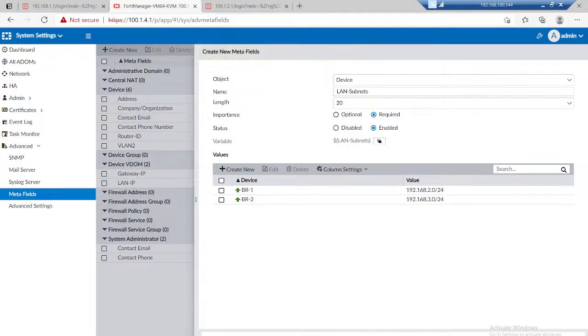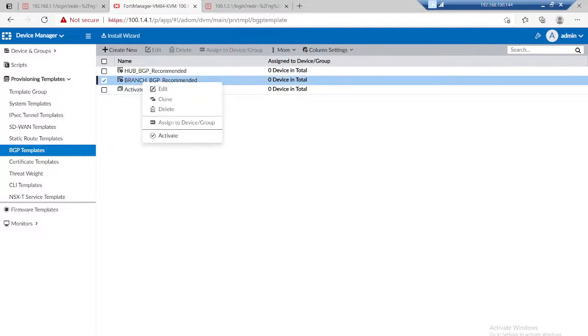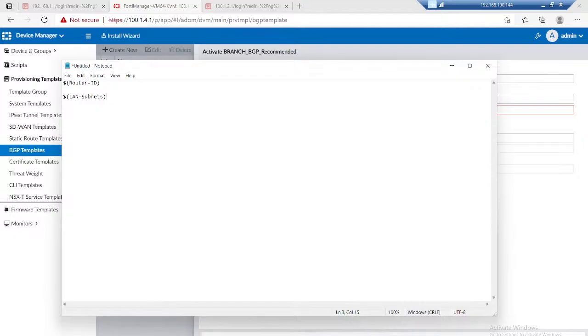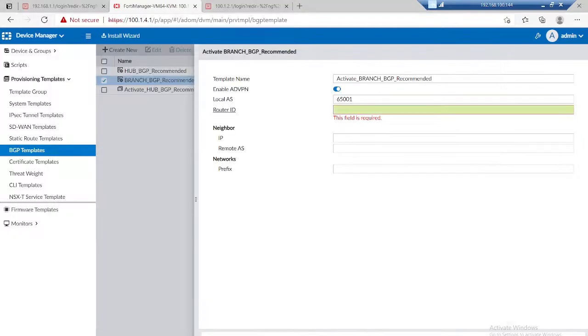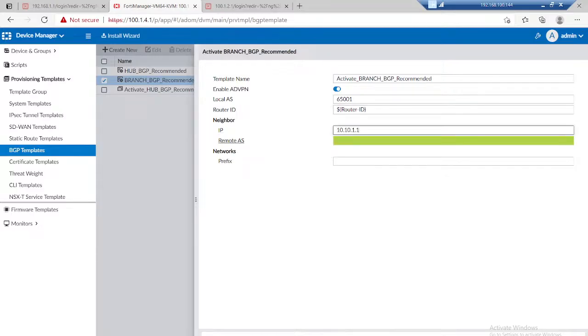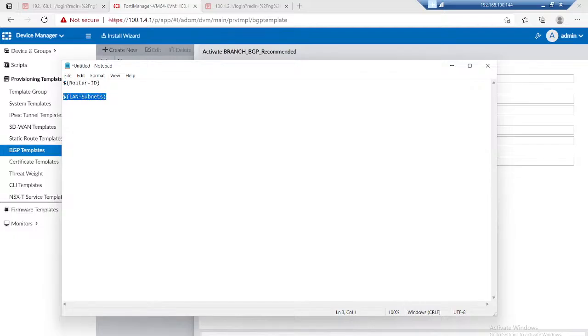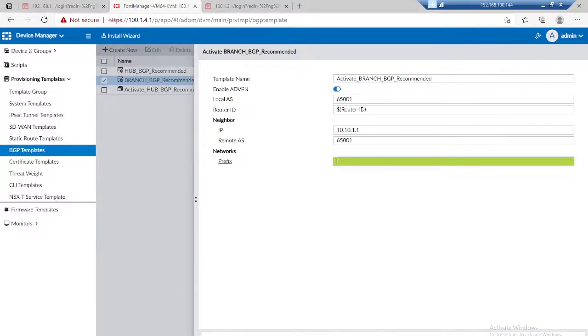Okay, done. Again we will go to our device manager, BGP template, and activate this template also. I wanted to activate this with local AS 65001. Under router ID I cannot give a single router ID because this would be used by multiple routers, right? So I will give a variable here. Then the neighbor IP I can give as 10.10.1.1. This would be the neighbor IP of our hub. For everyone there would be the same neighbor IP, with remote AS 65001. Then under prefix I need to give a variable because each branch would have a different LAN subnet to advertise, right?